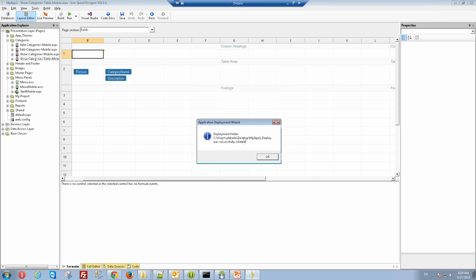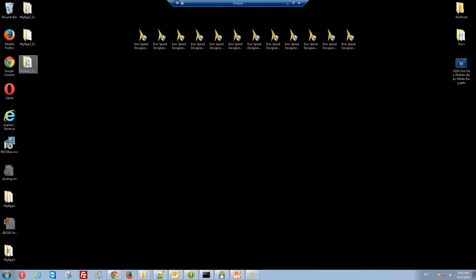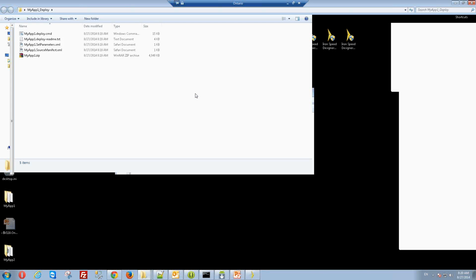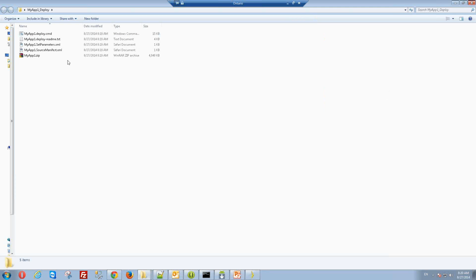Okay, so it has generated the deployment folder called myapp1_deploy on the desktop. Let's take a look at it. So this is the generated application, the generated deployment folder. Now, this is the deployment folder.